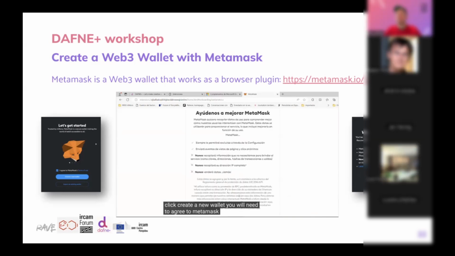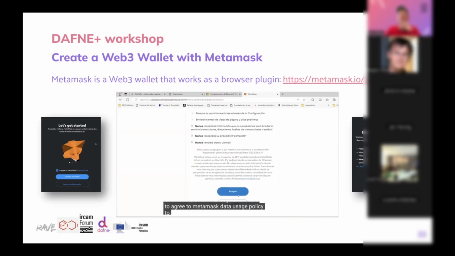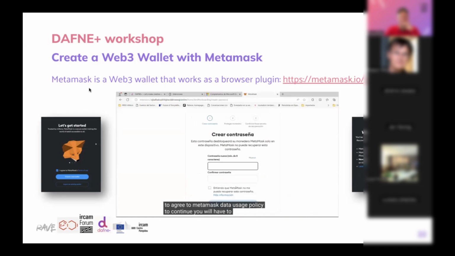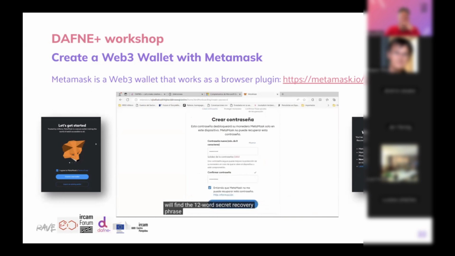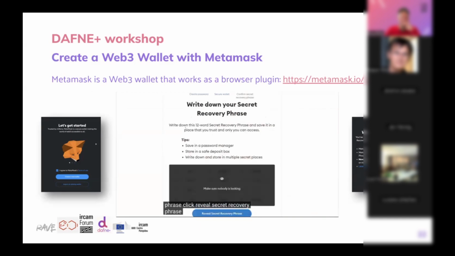You will need to agree to MetaMask's data usage policy to continue. You will have to create a password for your MetaMask wallet. Click on Secure My Wallet. On the next page, you will find the 12-word secret recovery phrase. Click Reveal Secret Recovery Phrase.